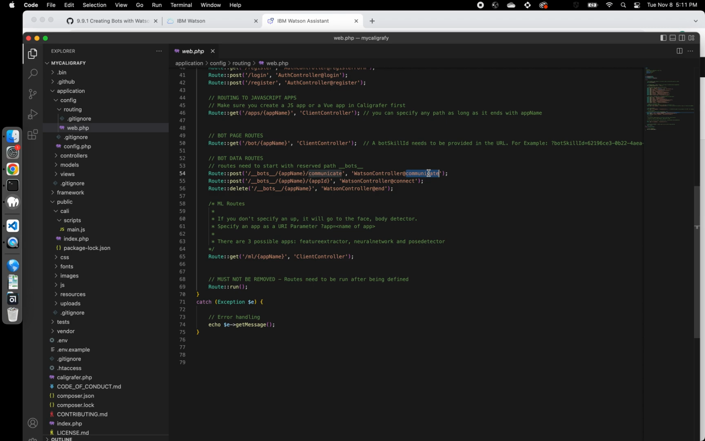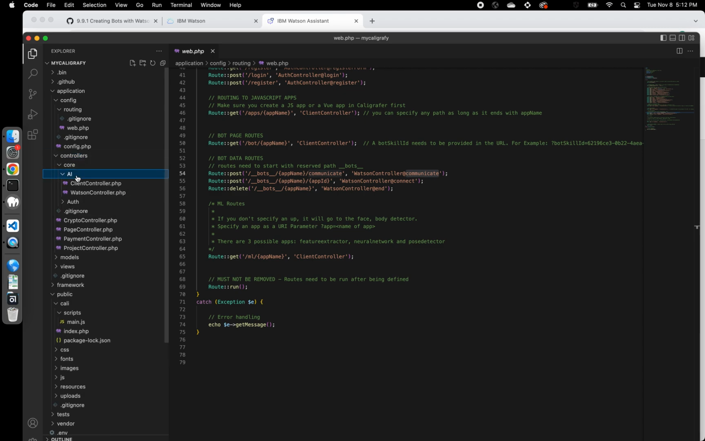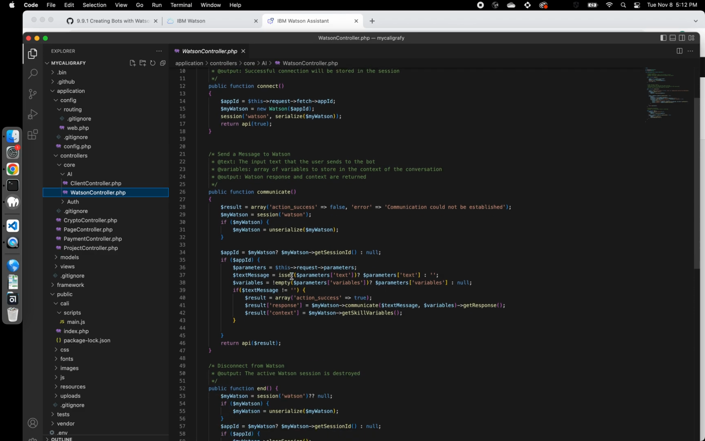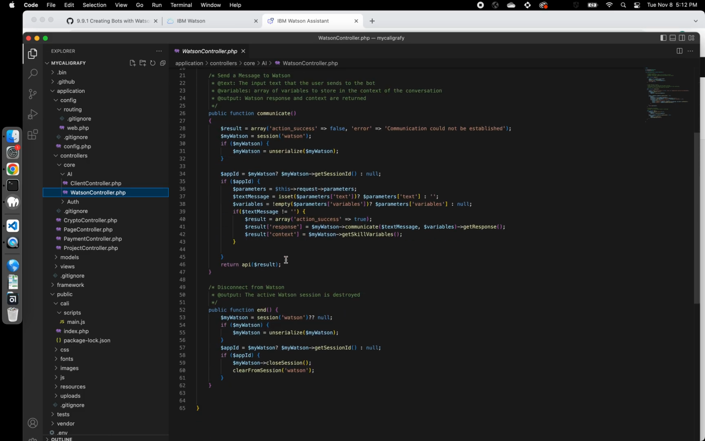And communicate is actually an endpoint that allows you to do a lot of the heavy lifting of the exchange in the conversation. If you want to know more about how all of these work, I would strongly recommend that you open the controller for it, because there's a controller behind the scenes that is doing all this for you, and that controller is under the controllers folder, under core, under AI, and then you will see that there is a Watson controller.php that has 3 different actions in it: the connect, the communicate, and the end.